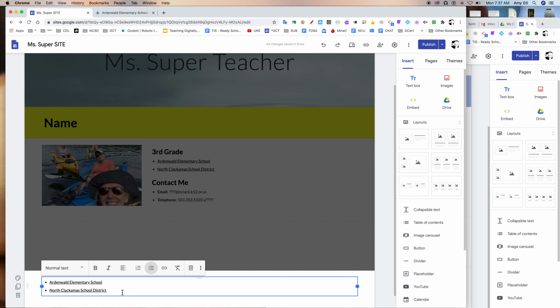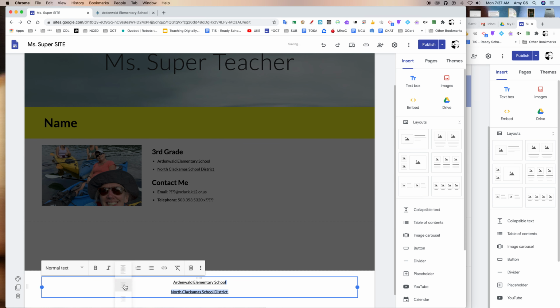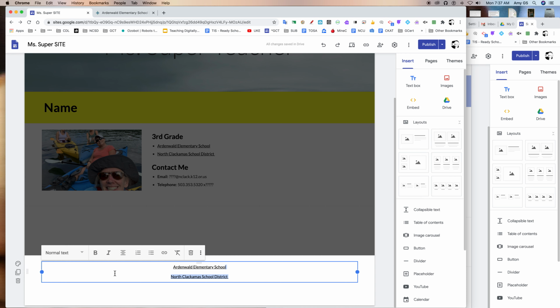I do not want to have those bullets, so I'm going to highlight it, both lines, and take that off. I'm going to center by clicking the alignment tool there. All right, so it's looking really nice. There's not really a lot that you can do in a footer except for put some text. You can put images in there if you'd like. But this is looking very nice.